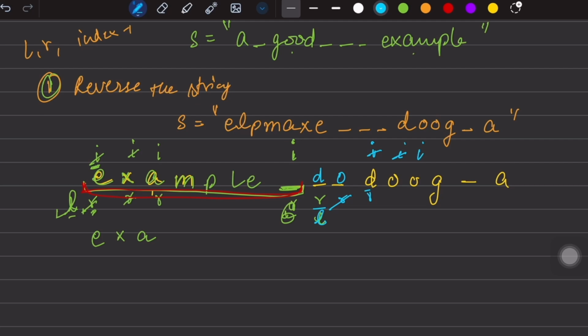L is here only now. It sees O, D, so it will be replaced with O. Okay, it will be O, and R will move afterwards, I will move afterwards. Now it will also replace again. So it will be G. Okay, and R will move here, I will move here. Now I sees the space.